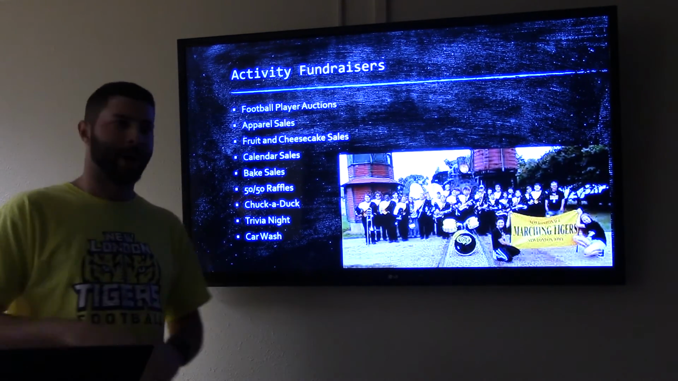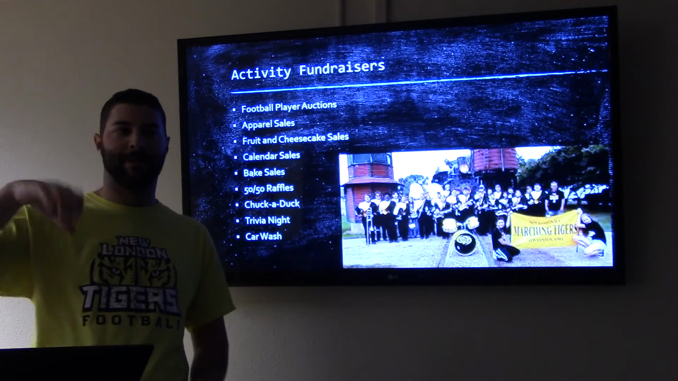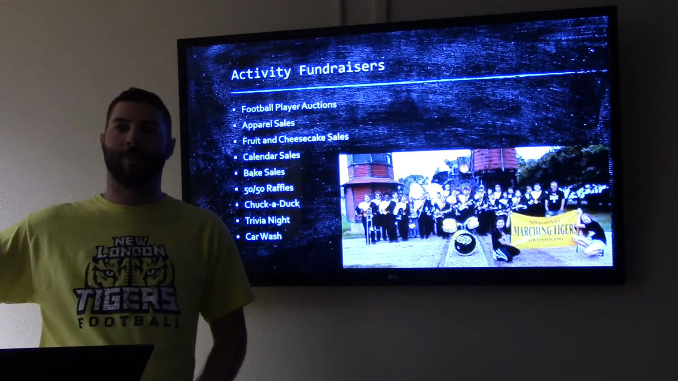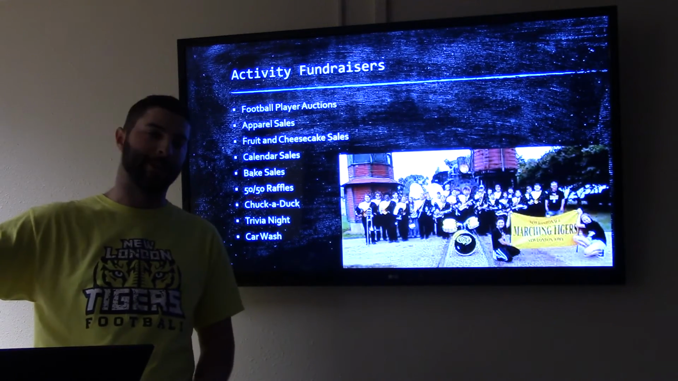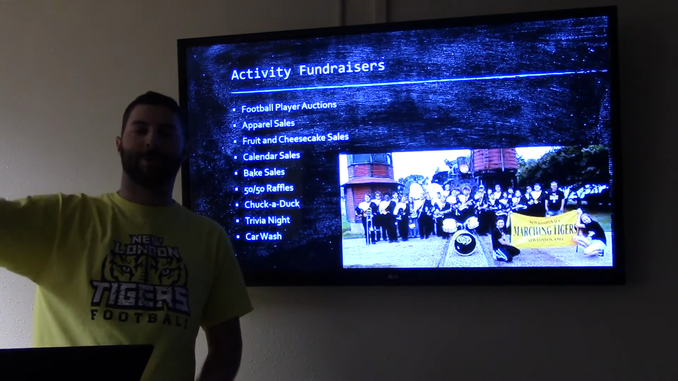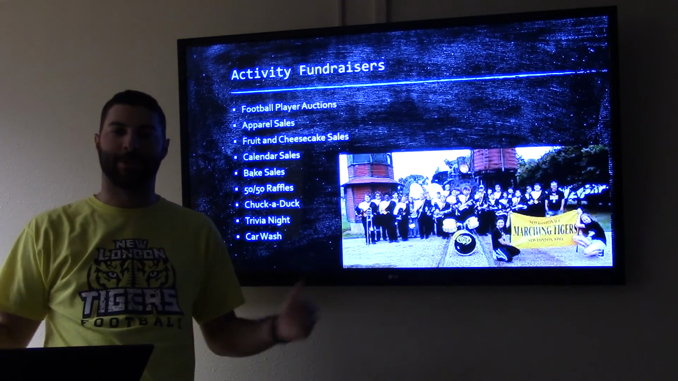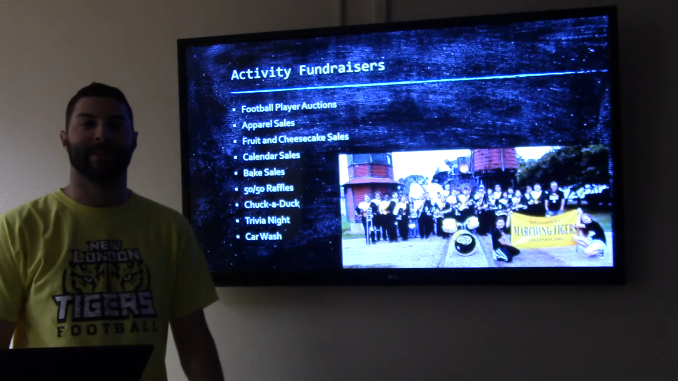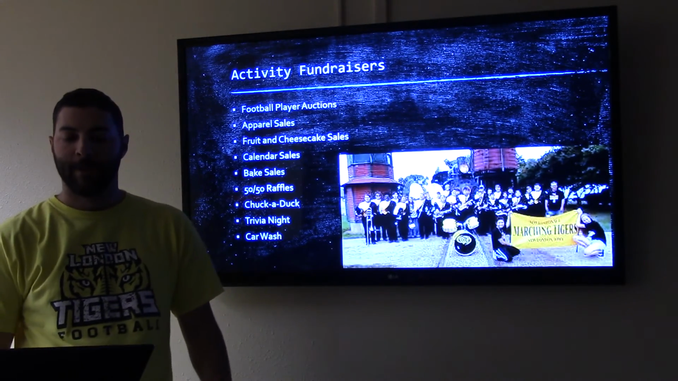For Chuck-a-Duck, each kid who pays like $1 gets a rubber duck with a number on the bottom. At halftime, we set a certain point on the floor as the target, and the kids all chuck their ducks out onto the floor. The closest one gets a 2-liter pop or some sort of prize. It's fun, and it's a neat way to get the community involved.